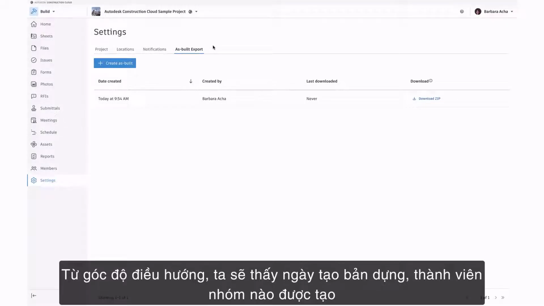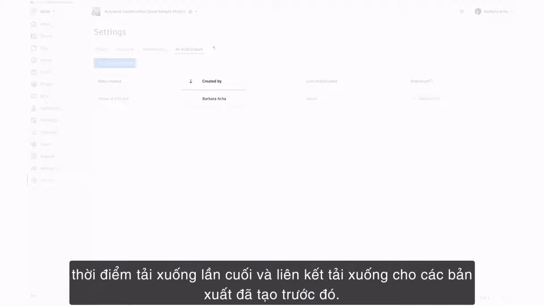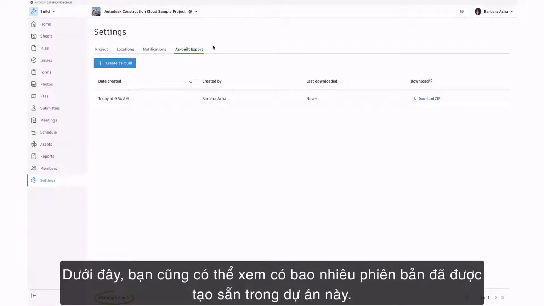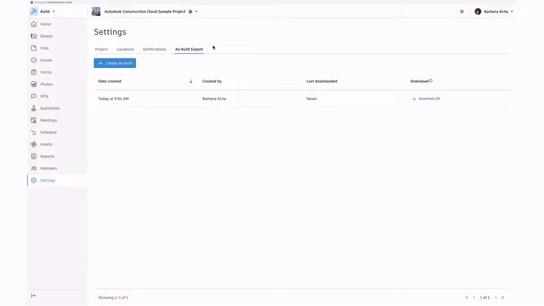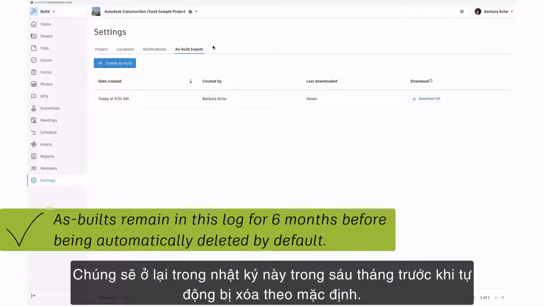From a navigation perspective, we'll see the date the as-built was created, which team member it was created by, when it was last downloaded, and the download link for these previously generated exports. Down here, we can also see how many as-builts were created in this project. You may notice that there is no option to manually delete generated as-builts. They'll remain in this log for 6 months before being automatically deleted by default.